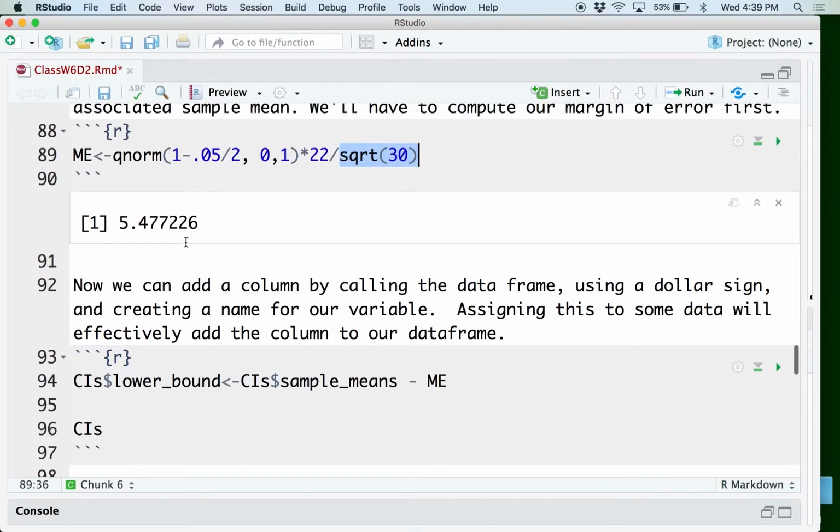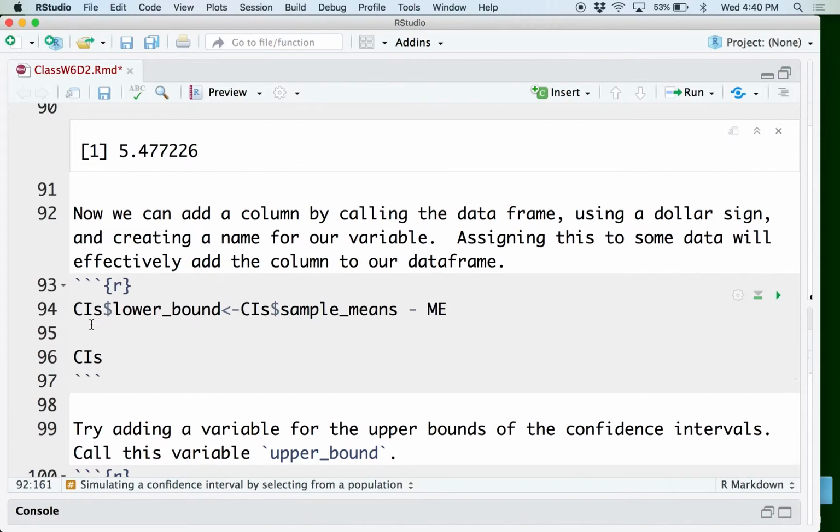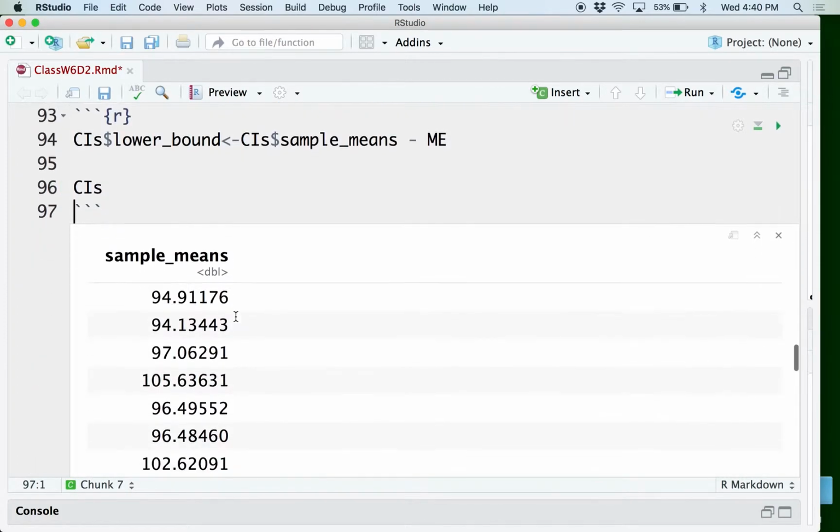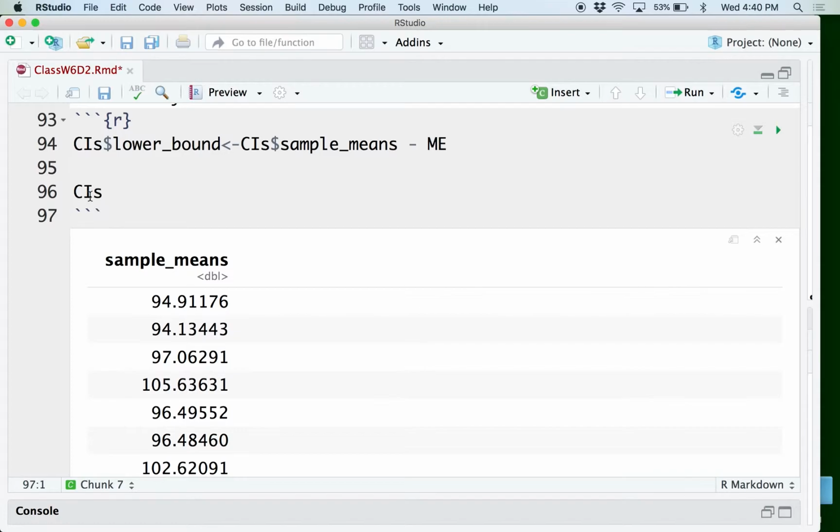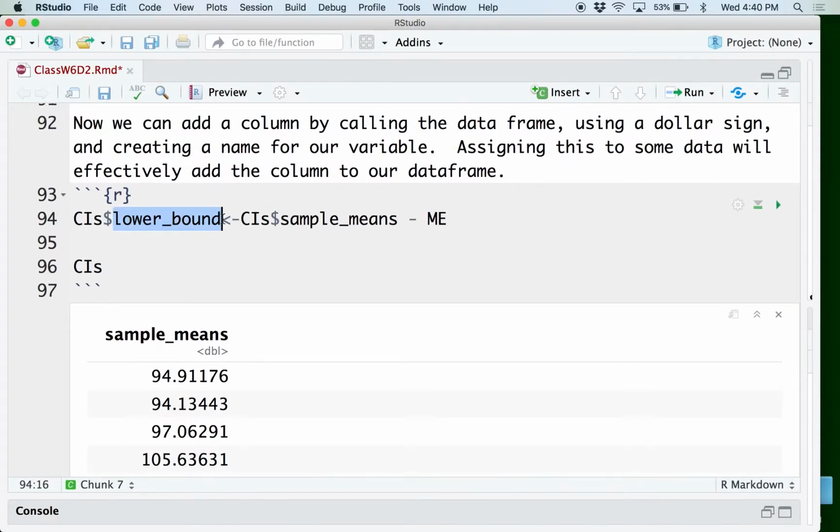And now what we want to do is create the lower and upper bounds for our confidence intervals. Okay? We're going to do this by adding information to our data frame. We can add a column by calling the data frame and then using a $ and creating a new name. So for right now, before I run that code above, the CIS data frame only has one column. If I want to create a new column and I want its name to be, say, lower bound, I'm going to start my line by typing my data frame name, a $, and then my new column.